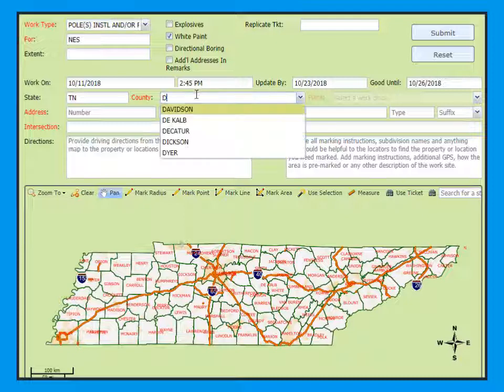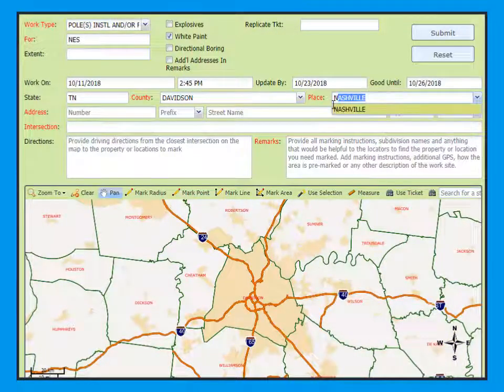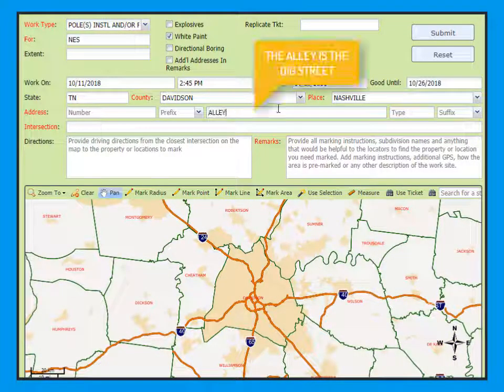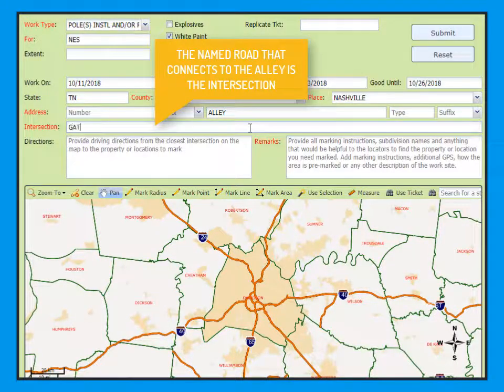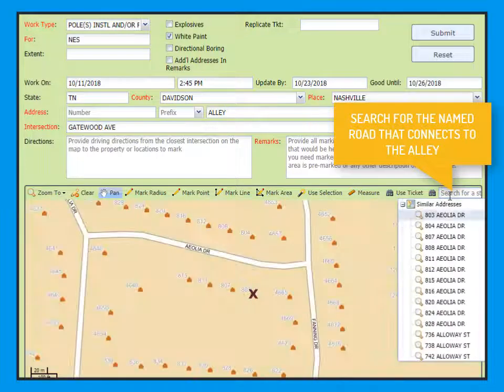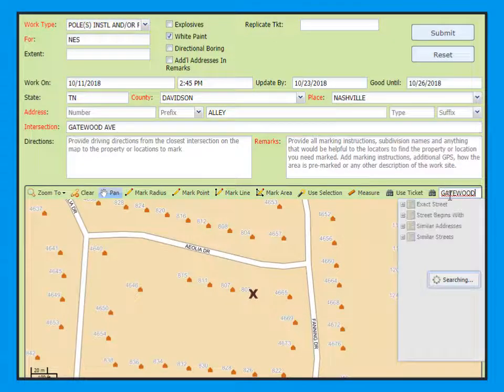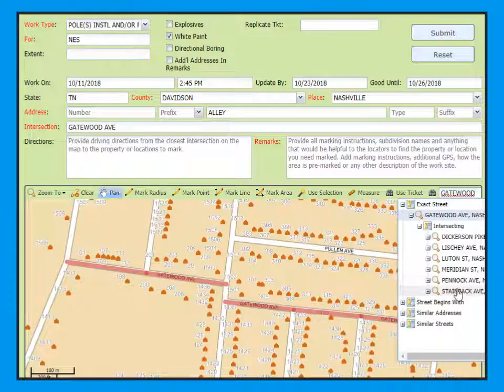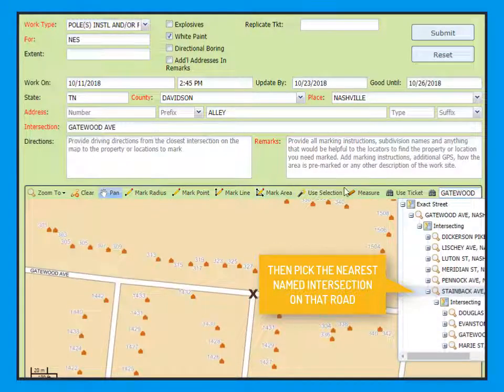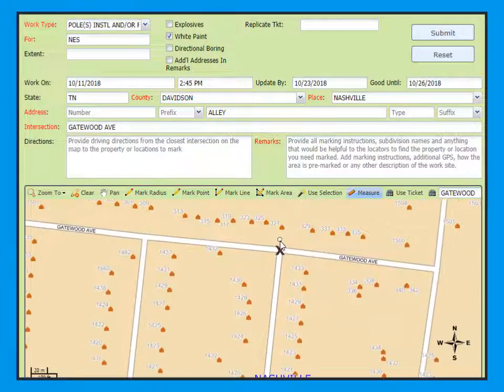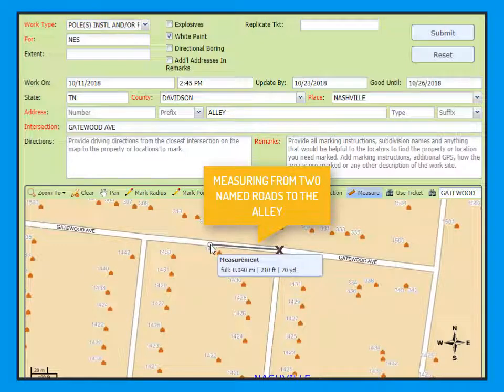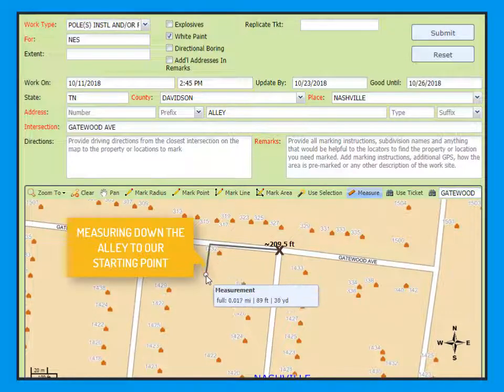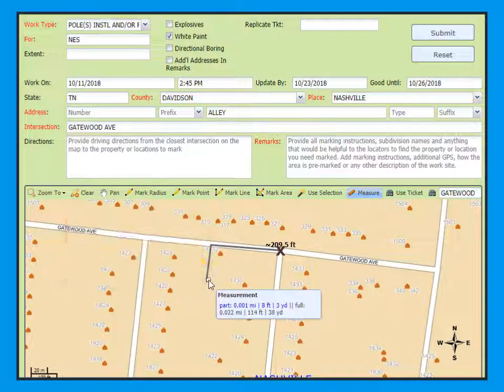Now we are going to start listing the location with the county and city. The alley will be our dig street. The nearest named road the alley comes off of is the intersection. Now we're going to look for that and also look for another named road that is close to the alley on this first named street. We're going to measure out from these two named streets to the alley. Now we're going to measure down the alley to our start point.